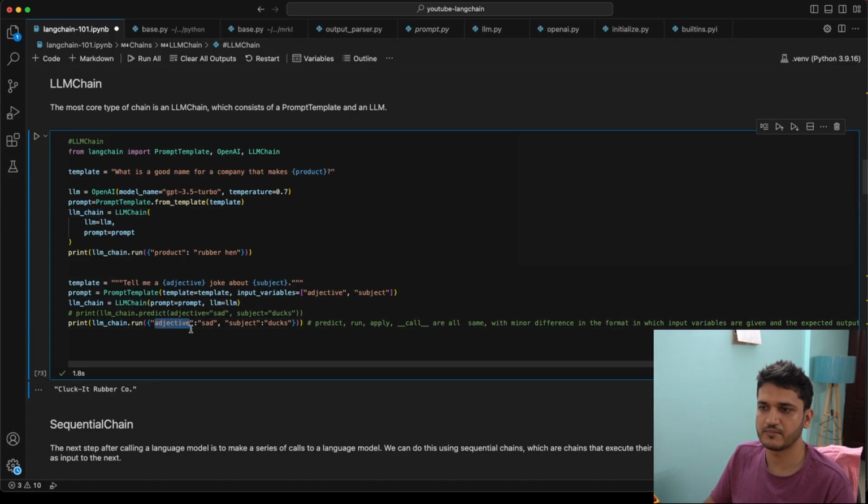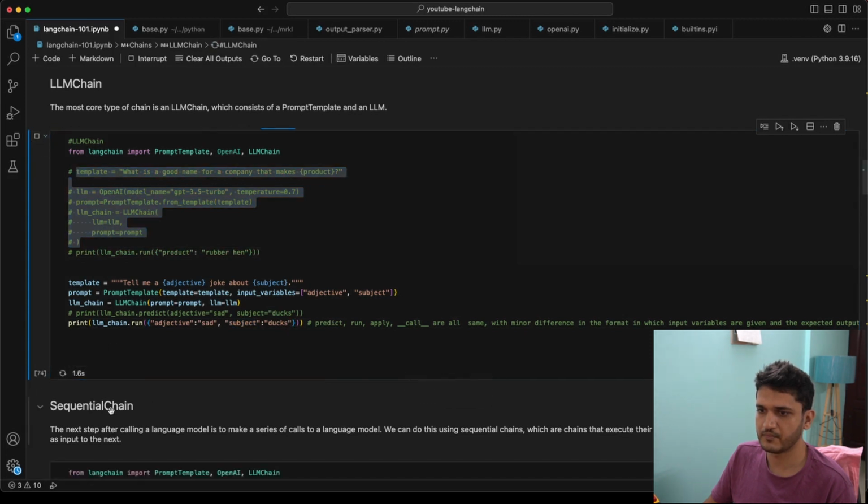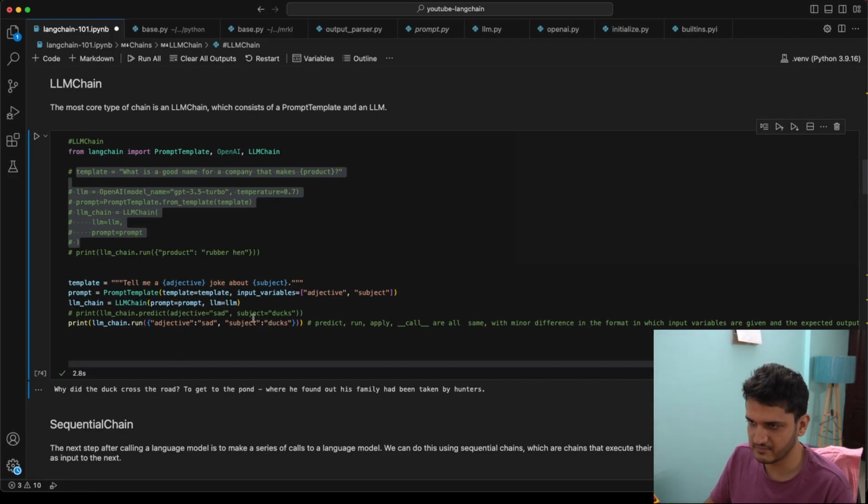Now we create a chain and then we just go ahead and run. We are passing the value of the input variables. Adjective is sad and subject is ducks. Now if I run this code: why did the duck cross the road? To get to the pond where he found out his family had been taken by hunters. So we can see this is a sad story. Sorry, what was the prompt? This is a sad joke about ducks.